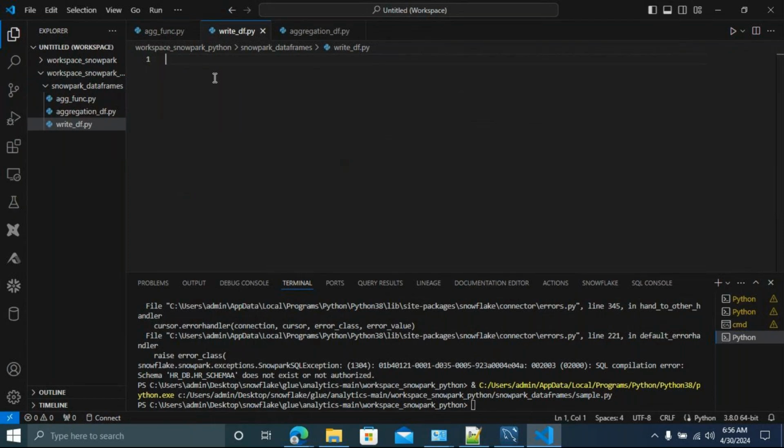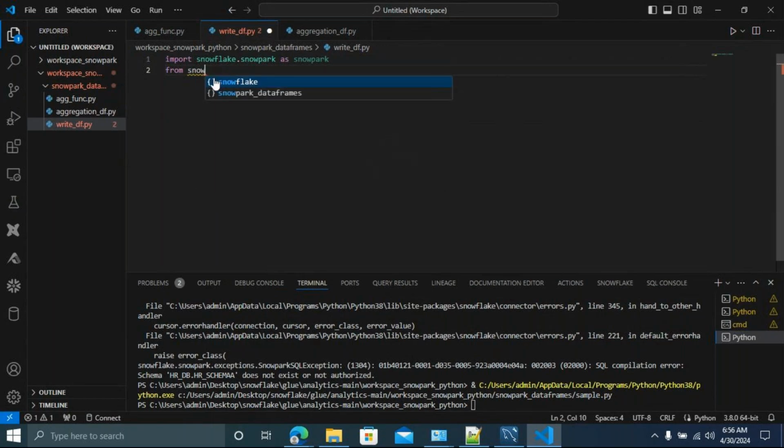Can anyone say what modules I want to import? These are the basic modules we have to import. Anyone? Sir, import snowflake.snowpark, alias name is snowpark. Next one: you have to search the module. From the snowflake directory we have snowpark, and then you import just the session.